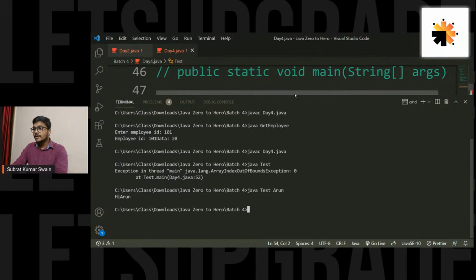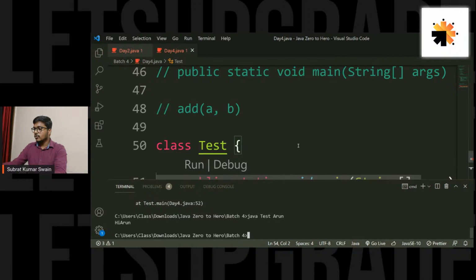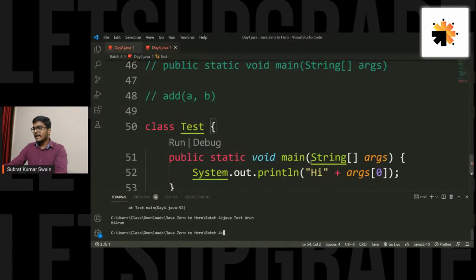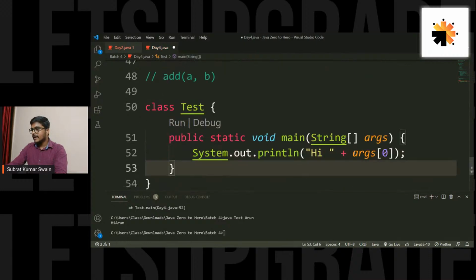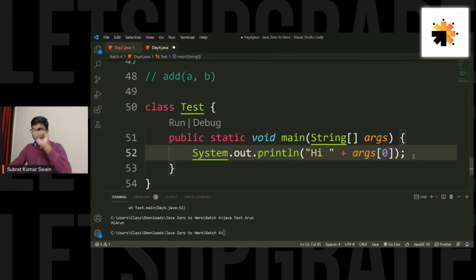Why did I get hi Arun? Because if you see the code, what I have done is I printed hi, then I printed args of 0, the first argument which you receive. That I am getting it here, guys.